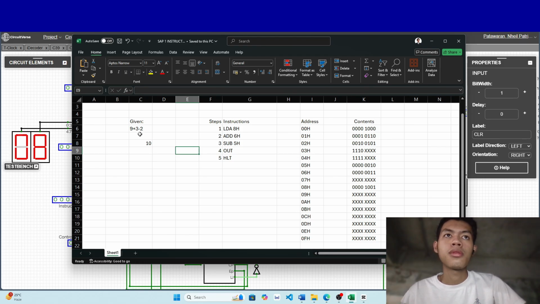And lastly, the subtraction, minus 2. The given value here should be inputted in the 5H address. So let us count again: 0, 1, 2, 3, 4, 5. Then convert the 2 into binary.